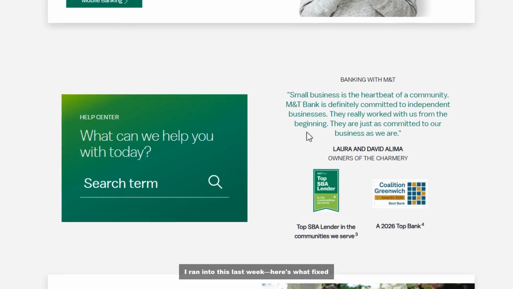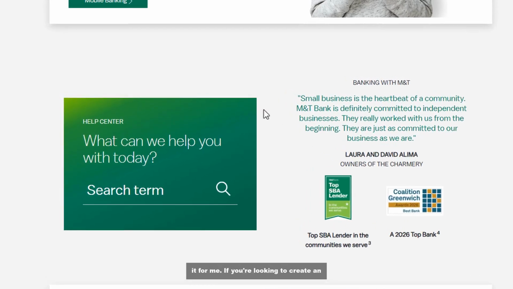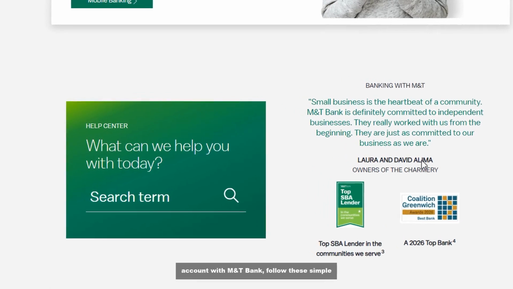I ran into this last week. Here's what fixed it for me. If you're looking to create an account with M&T Bank, follow these simple steps to get started.